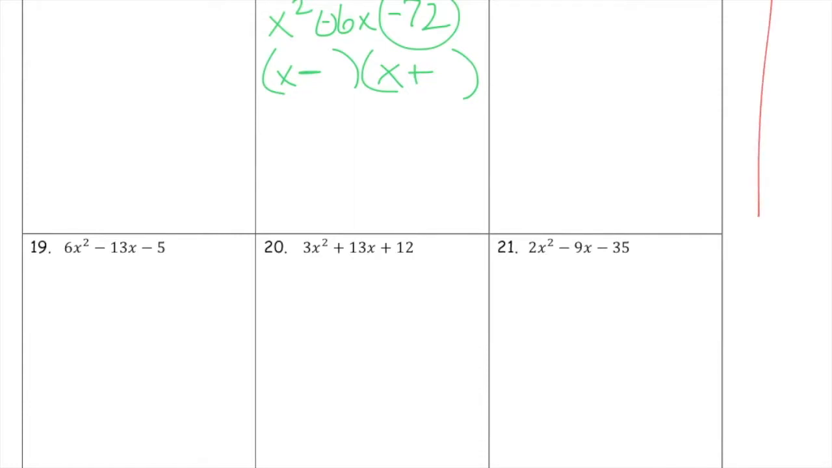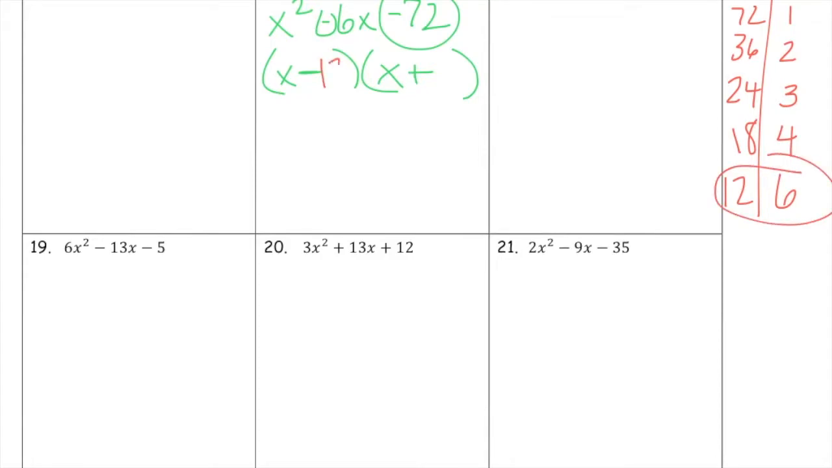So 72, we have 72 and 1. We have 2 and 36. We have 3 and 24. Nothing is really coming to 6. We have 4 and, I had to check on that, 4 and 18. We have not 5, but 6 and 12. Oh, 6 and 12. That works. So the bigger number comes first, 12 and 6.